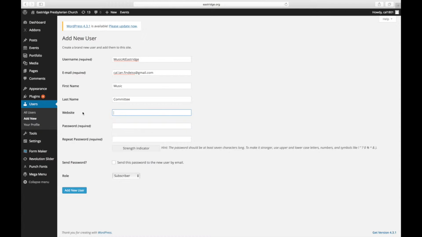This website you can leave blank. This would be if you had a guest post or page editor come in that wanted credit back to their own website. But we aren't going to have that, so we're going to leave it blank. You're going to enter in the password. A lot of browsers have suggested passwords where you can enter in pretty much whatever you want.